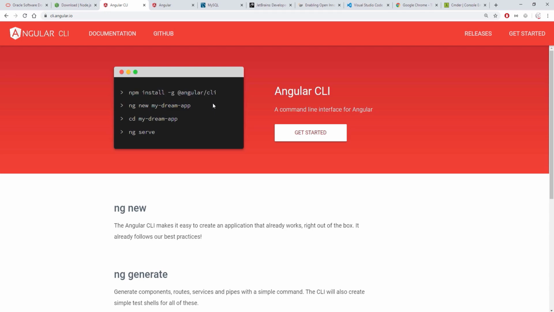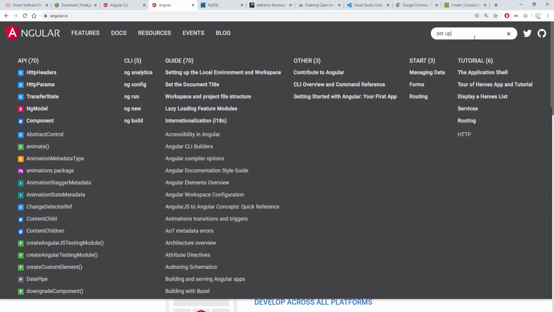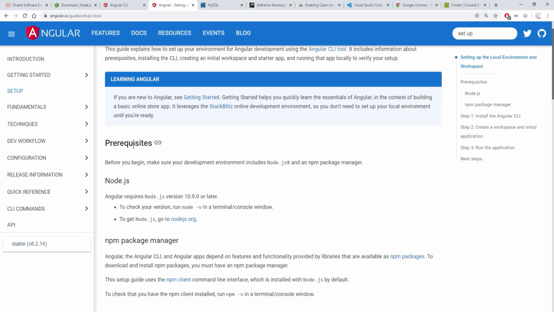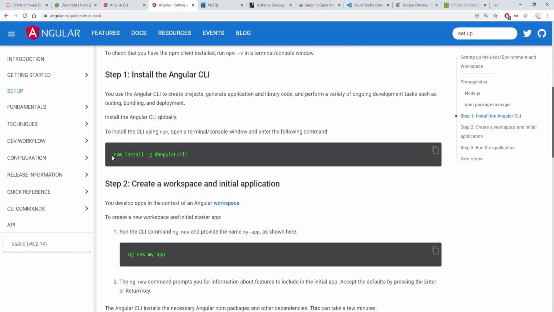Now I want to show you why I'm doing this. So let's go into the official website of Angular, angular.io, and let's do maybe setup or something. So, set up local environment. Here, if you click on here, you can see for a prerequisite, it says, before you begin, make sure you have Node.js installed. So once you have Node.js installed, then you have the Node package manager, which is npm, and then you can install the Angular CLI right here. All right, and then you're good to go to create your app. So that's exactly what I just showed you.